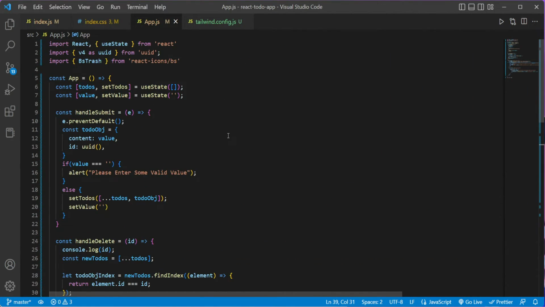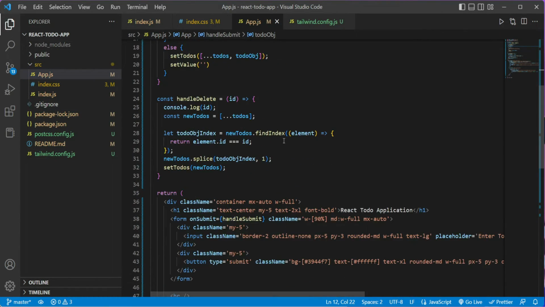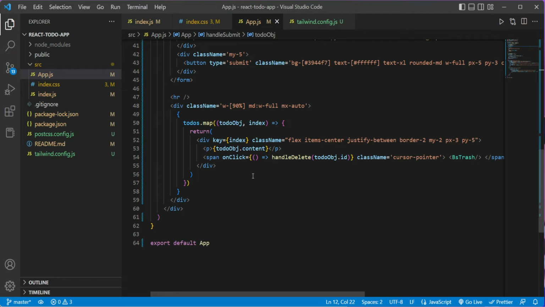Okay, now let us try to see this main file. This app.js is the main file of our application. Now see, our app.js has become a little bit lengthy. It is not that much lengthy, but yeah, it is a little bit lengthy.